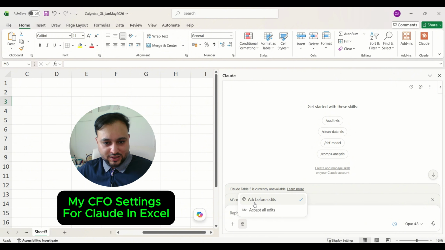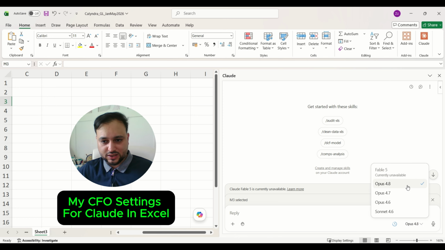This is an important setting here. I always keep it to ask before edits because in that way it doesn't accidentally delete or add something in my model. I always use Opus 4.8 for the most complex tasks that I do. I usually go down a little bit if the task is not too demanding.